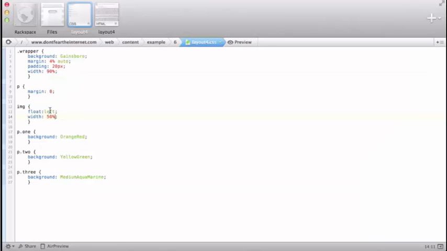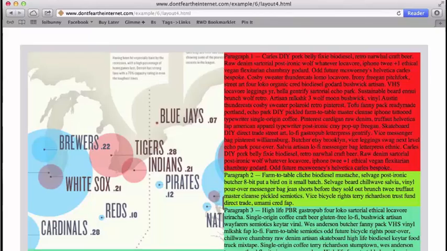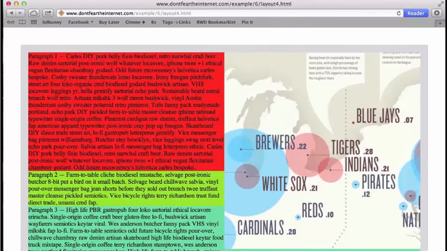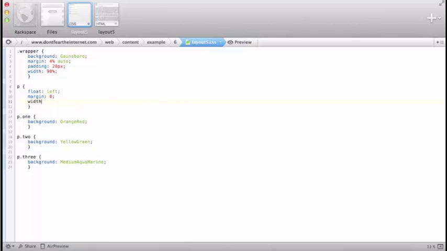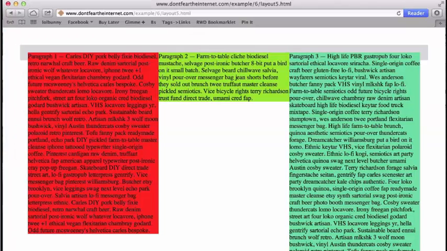Let's change it from left to right. It shifts to the right, and all of our text still flows around it. Floating also provides us a way to create full multi-column website layouts. Don't believe me? Well, let's take those 3 paragraphs again and float them all left with a width of 33.3333%. There we go. We get 3 columns of content.